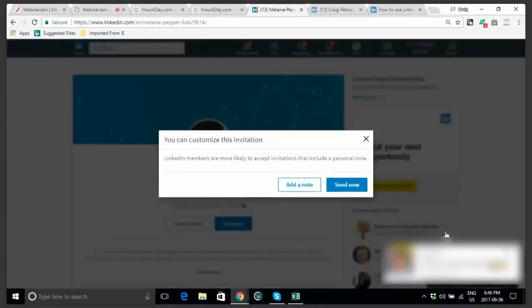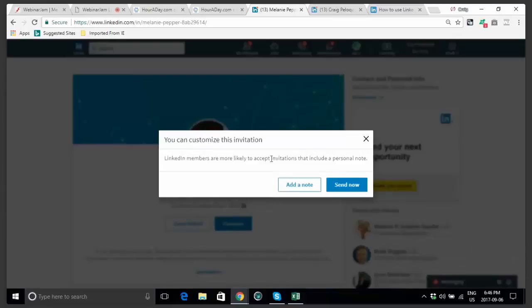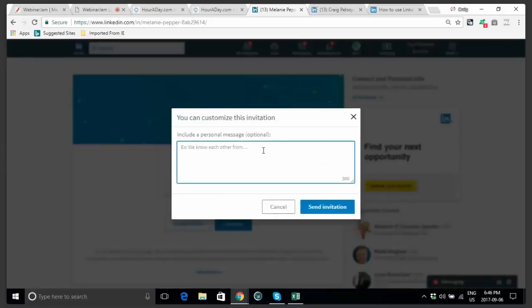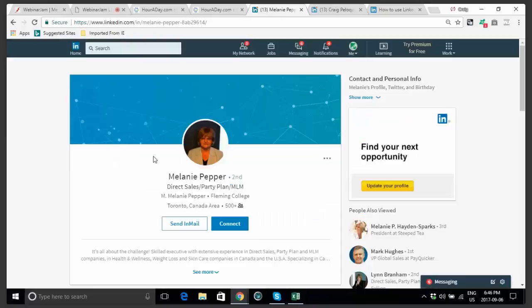And then I would add a note, because what it says here is that LinkedIn members are more likely to accept invitations that include a personal note. So I would add a note. I would click Control-V or paste. Now, I'm not going to ask her to connect because it's not a real account. That wouldn't be fair. I would then send the invitation, and that would send the invitation out. That's it. That's my system. I send the invitation, then I go and find the next person and the next person.